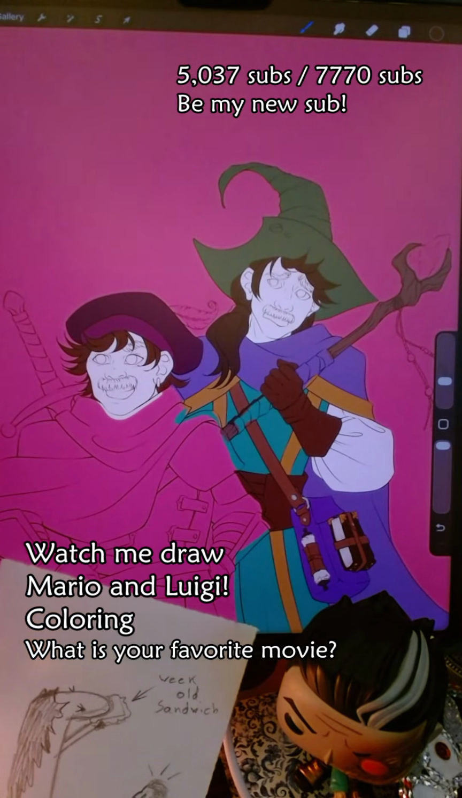The app is Procreate. It's an art app for iPads only.